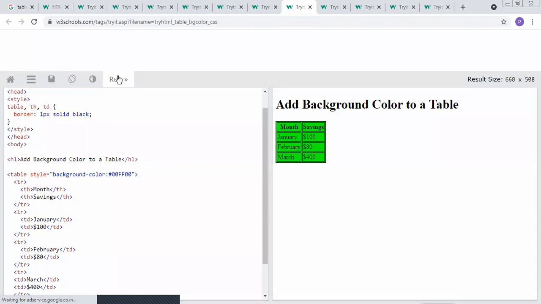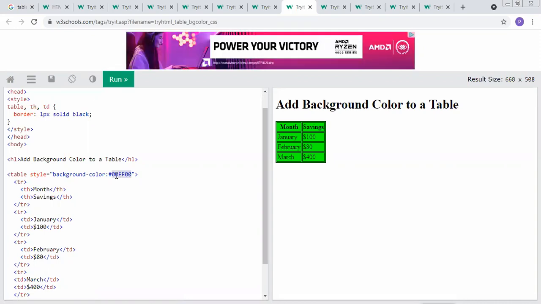So this is the example regarding the background color to a table. So with the help of this color code, we can assign the particular color to that given table. So if you want to add a new color, there is another color code available in the HTML format. So we can easily give the color code to that particular table.